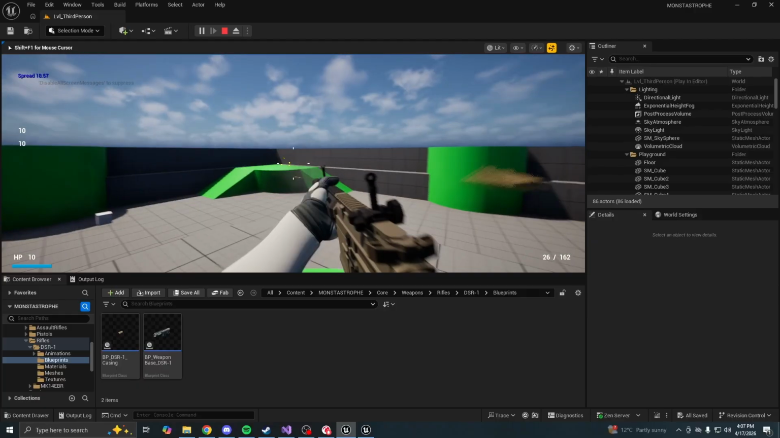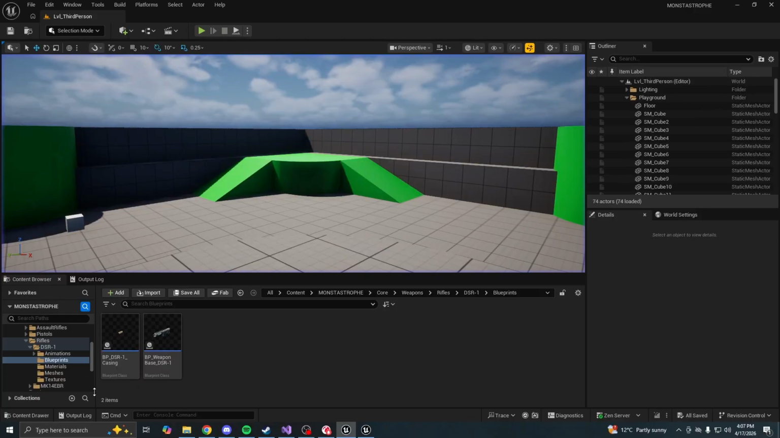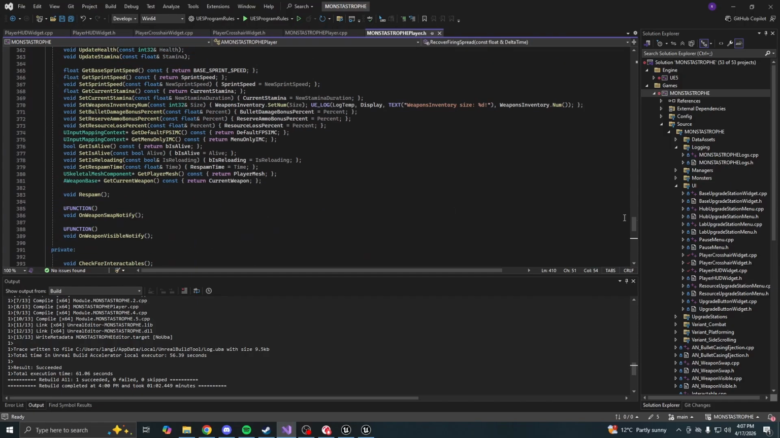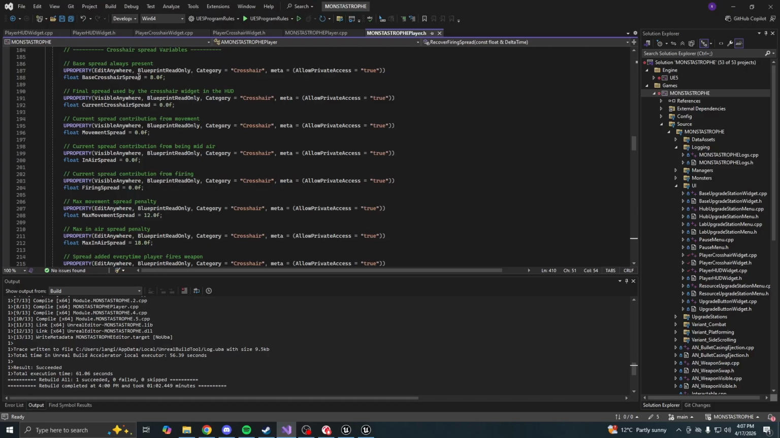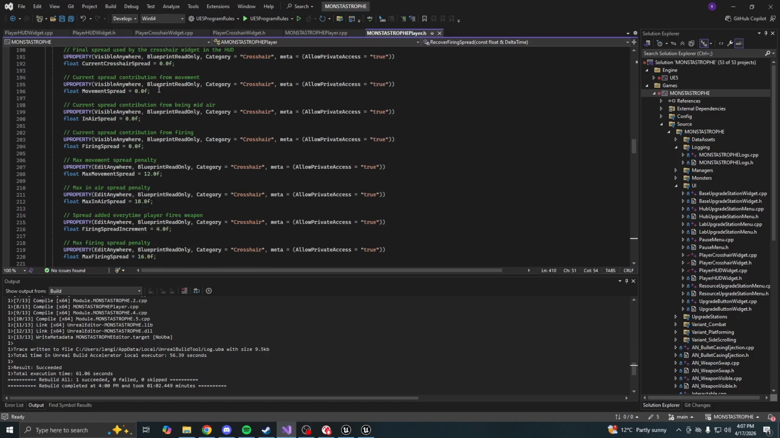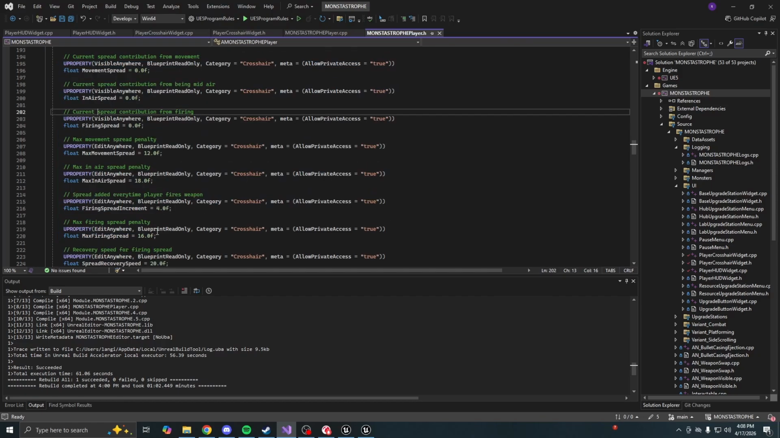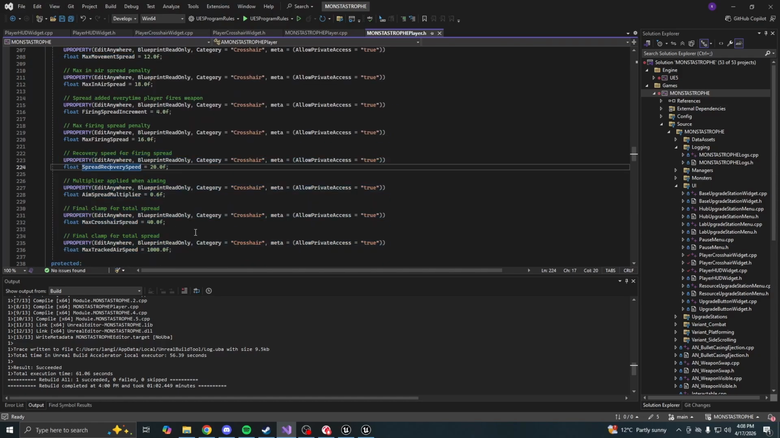The other thing I wanted to do: all of the values I have about the crosshair spreads, I just have them in the player class for now. I think what I want to do is move them to the weapon class. The reason being, I want different spread values per weapon type, like pistols, SMGs, assault rifles, and all the other guns. Right now this applies to all of the weapons, no matter what type it is, which is nice, it's a good start.